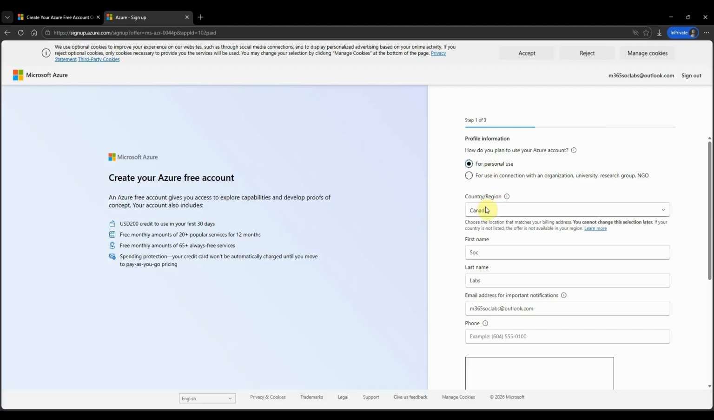Next, we have a country or region. This should match your actual location because Microsoft uses this for billing verification and compliance. In my case, I'll leave it as Canada. Then we move to the name fields. Here, you can use your real name or lab-friendly name. For consistency across all labs, I'm using something simple like SOC Labs.